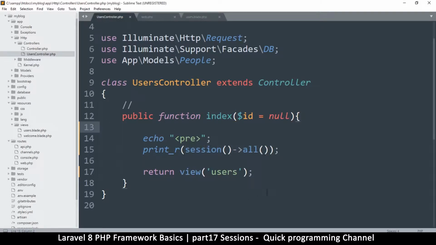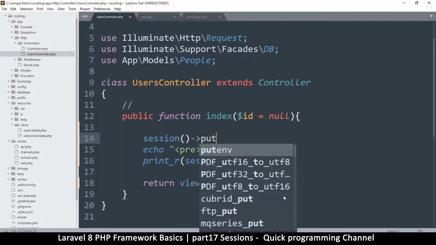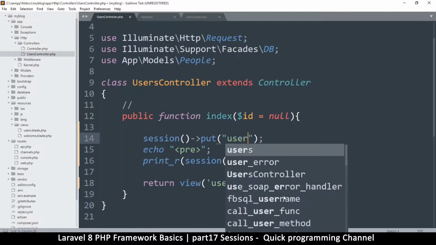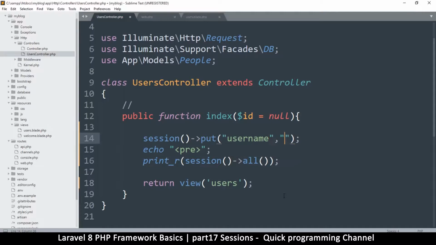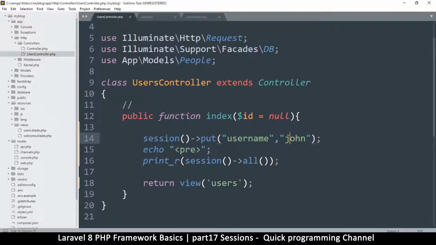Well, it's very simple. We'll use the keyword put. That's what you use for adding something to a session. So you say session, and then you say put, and you give a key, let's say username, and then you put your value there like that. So I'm putting an item in, username John there. So if I now refresh like this, you see there's username John with the value of John there.